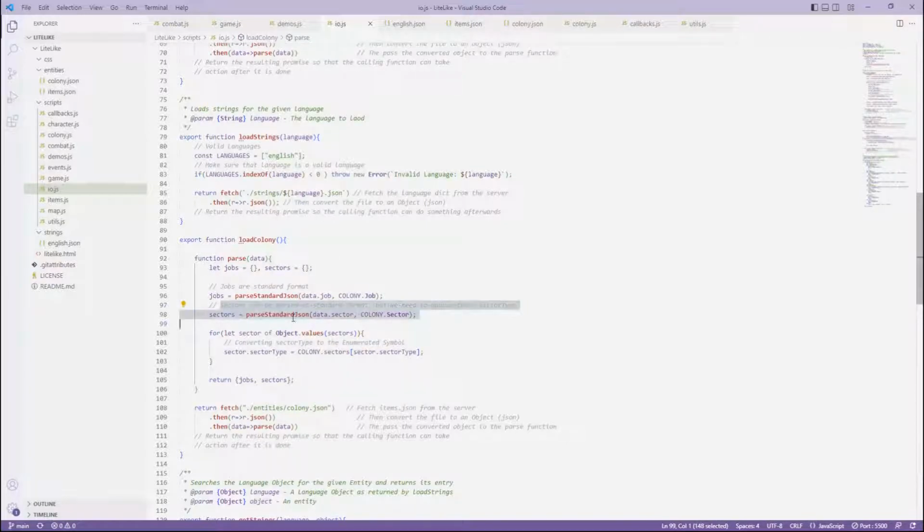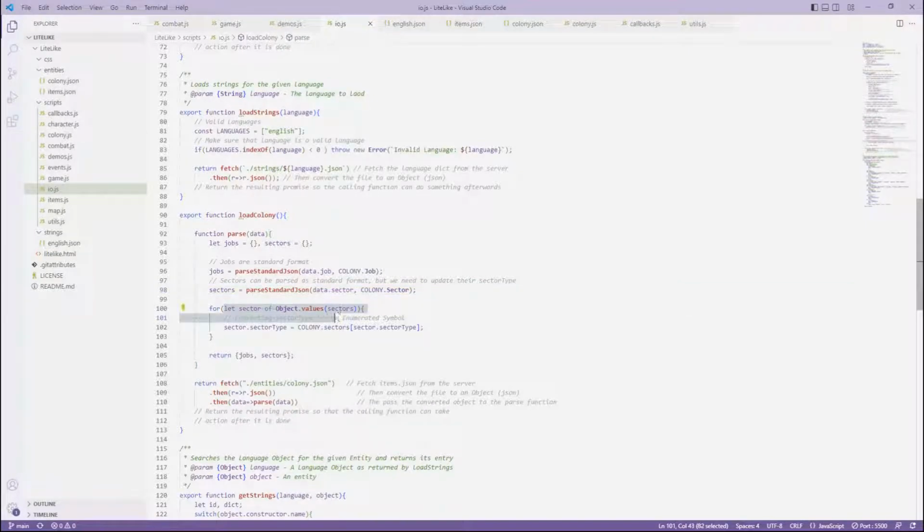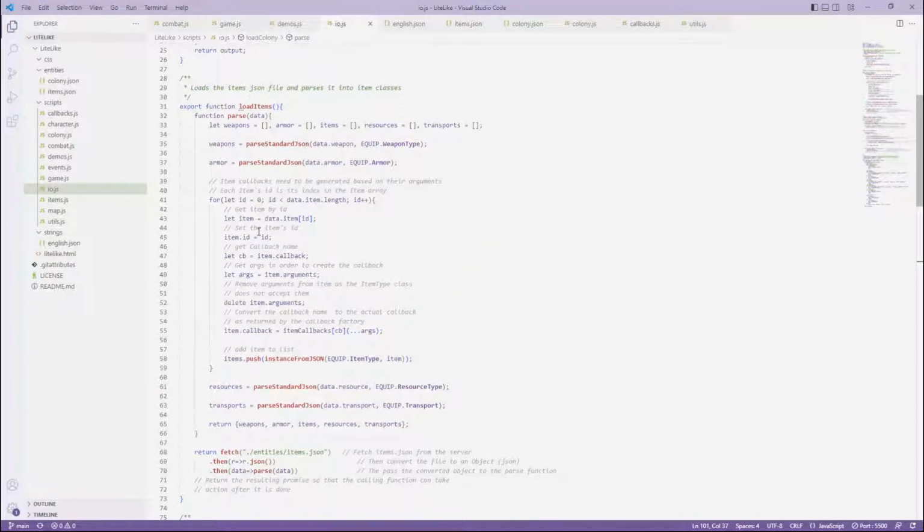so sectors, we were parsing them as standard JSON, which was correct. But because we now need the sector type, we're coming back in and correcting that later. And this gets me thinking, actually, I have to take a look at the items, but I might be able to do the same thing. I might be able to do a parse standard JSON and then just go back and steal the item callback, item arguments back out. That's a possibility.